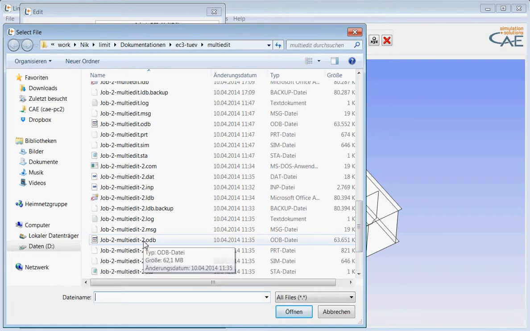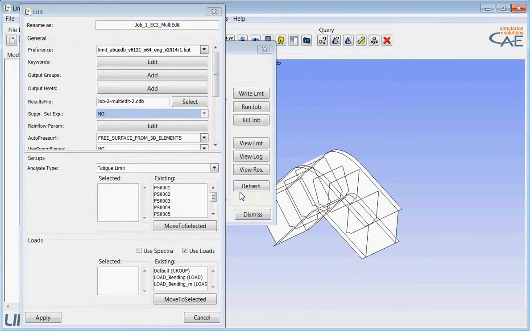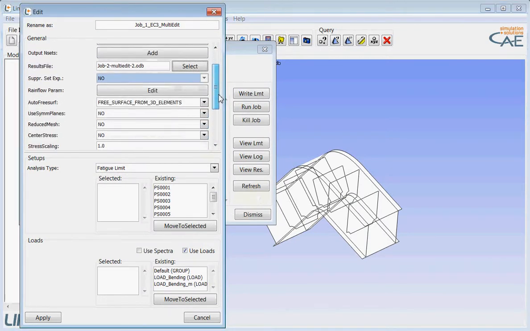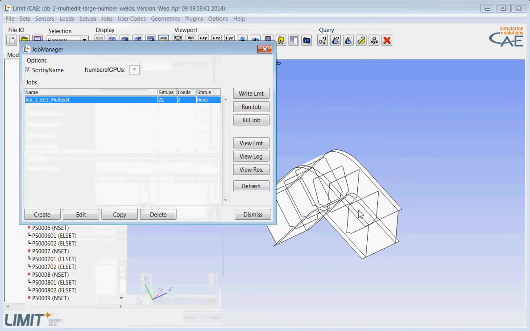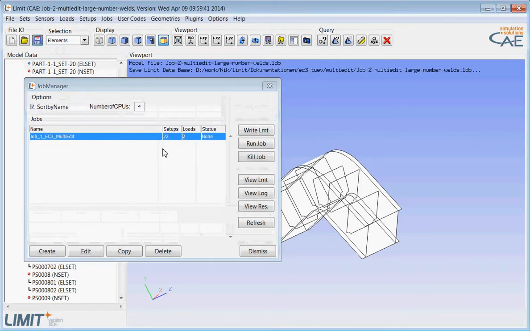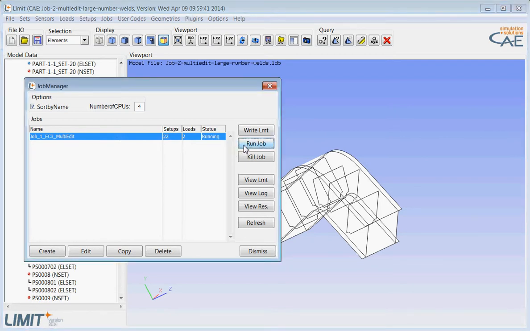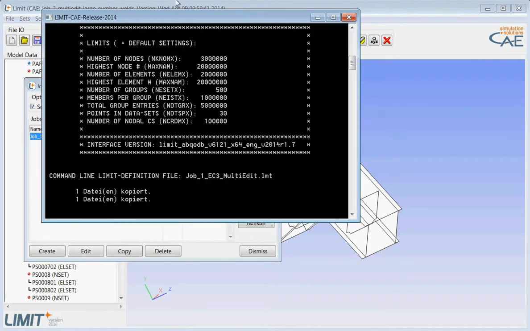Multi-edit. Okay, which one was it? Probably this one. Okay. That's all we need up here, and here we can select all the setups we have defined, and we need the loads. And with apply, our job is defined. So I will save it before I start to run, and I'm just going to click on the run button, and the program will start in the background.